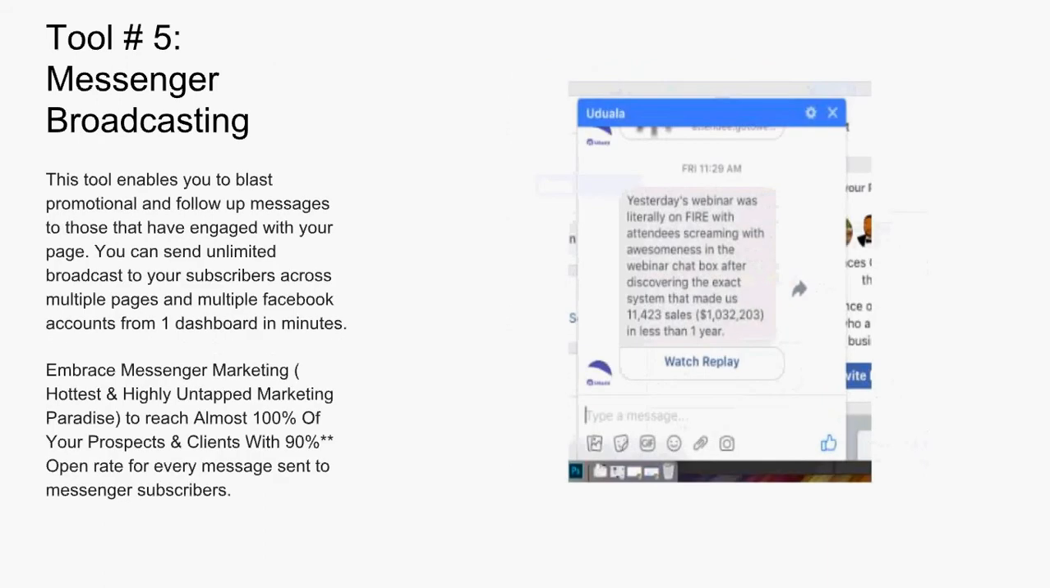Tool number 5, Messenger Broadcasting. These tools enable you to blast promotional and follow-up messages to those that have engaged with your page. You can send unlimited broadcasts to your subscribers across multiple pages and multiple Facebook accounts from one dashboard in minutes.